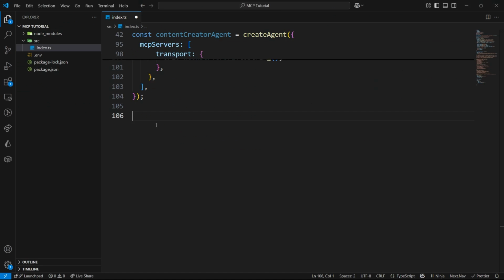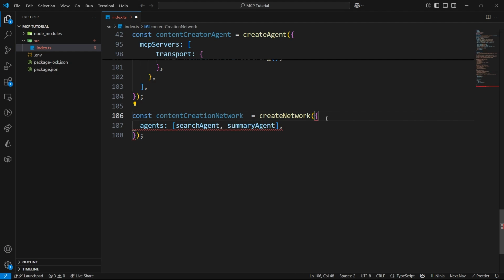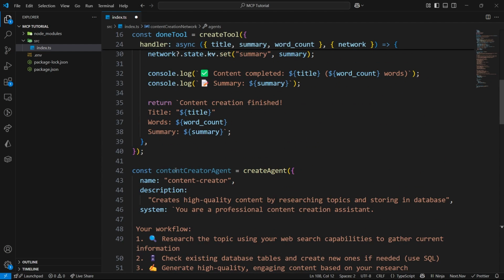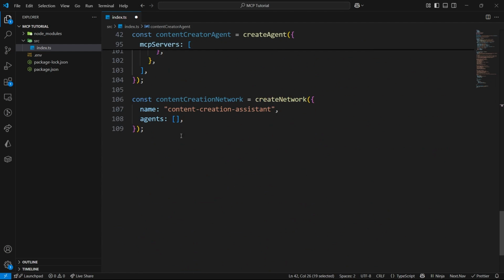So let me just copy it and paste it right here. Let's just call it contentCreationNetwork. I'm going to name it content creation assistant. And instead of these agents, I'm going to provide it with this content creator agent, just like this. Now, why have I named this network? So that it shows inside of our Inngest logs.